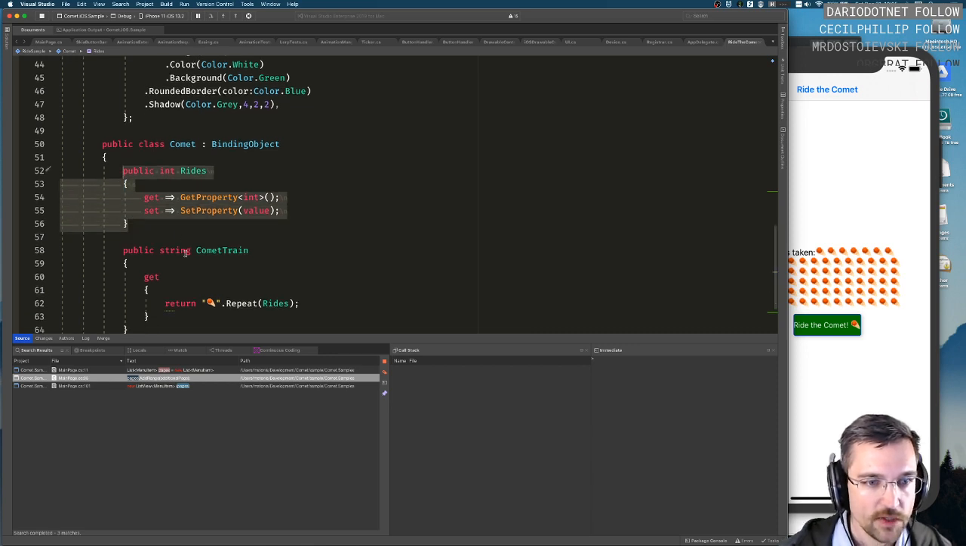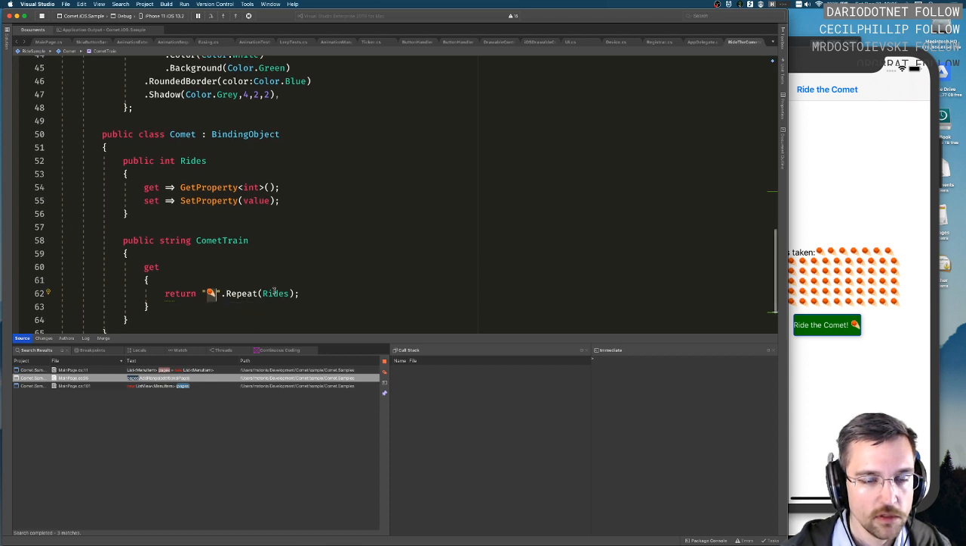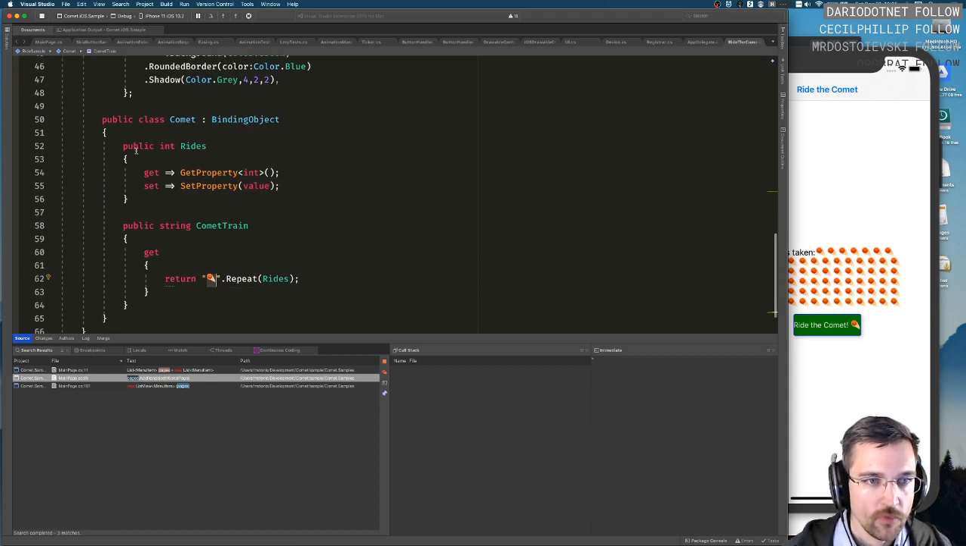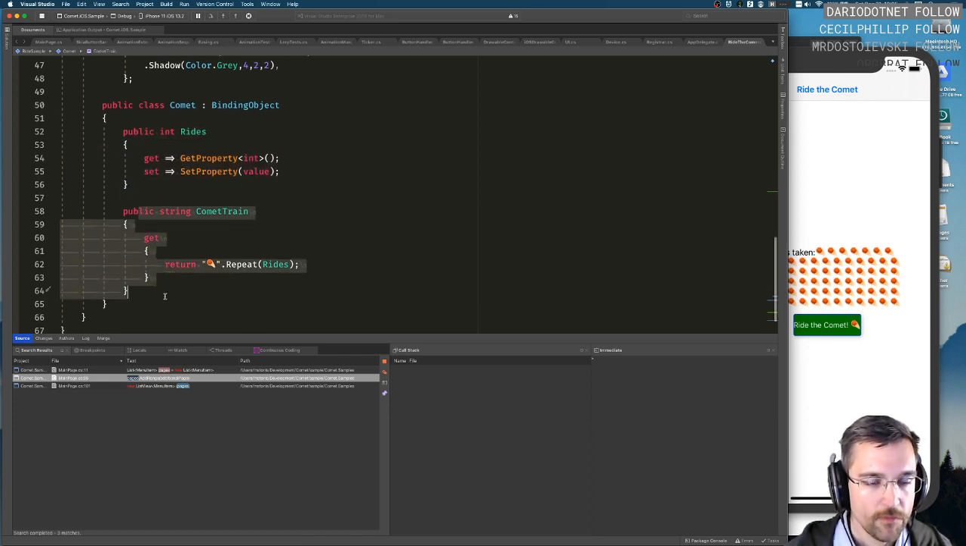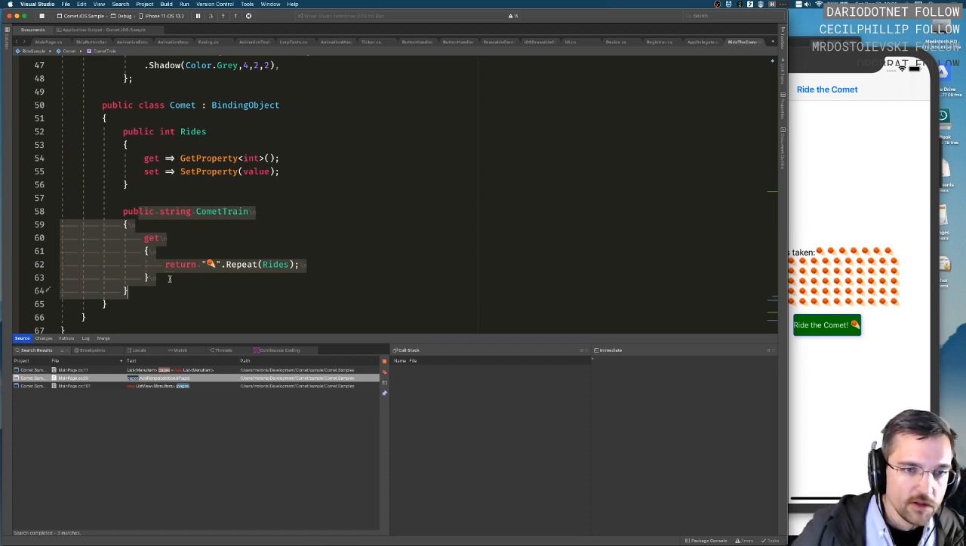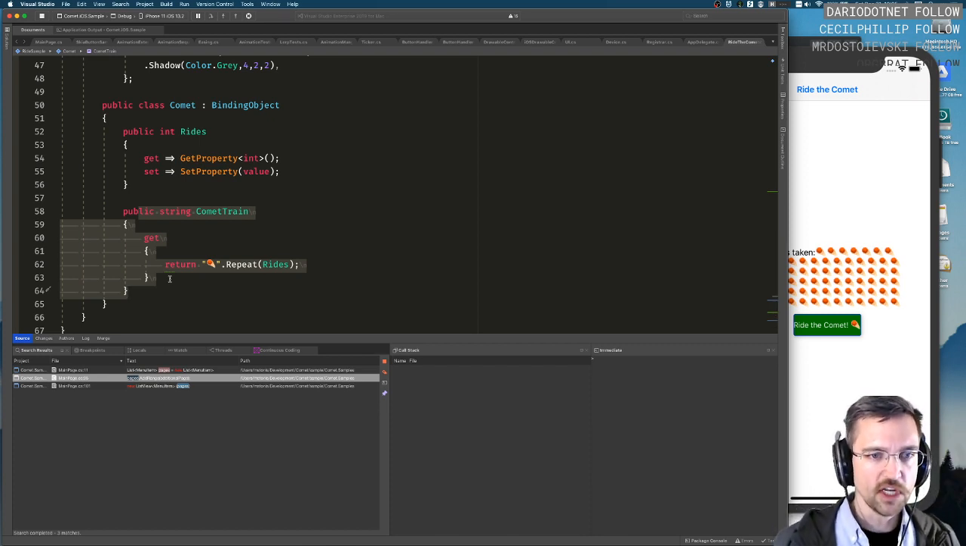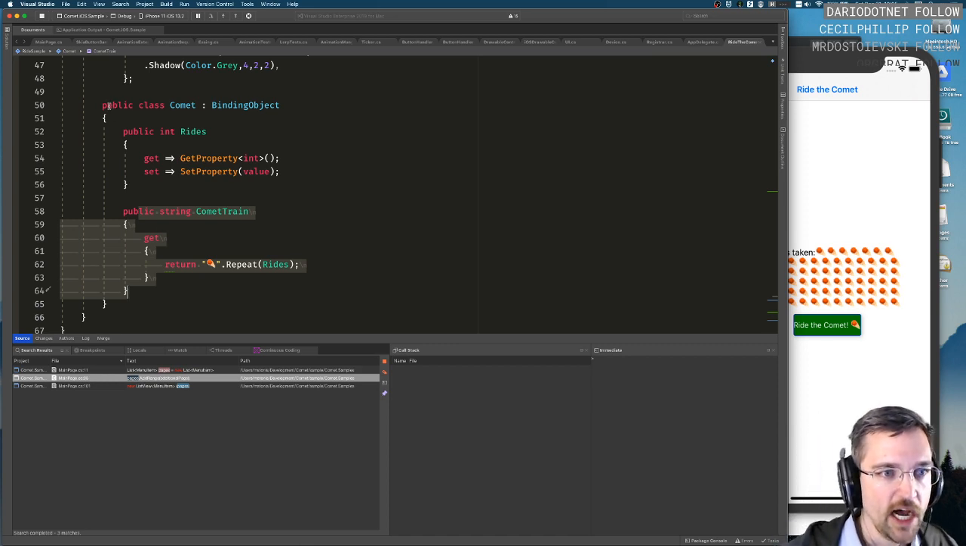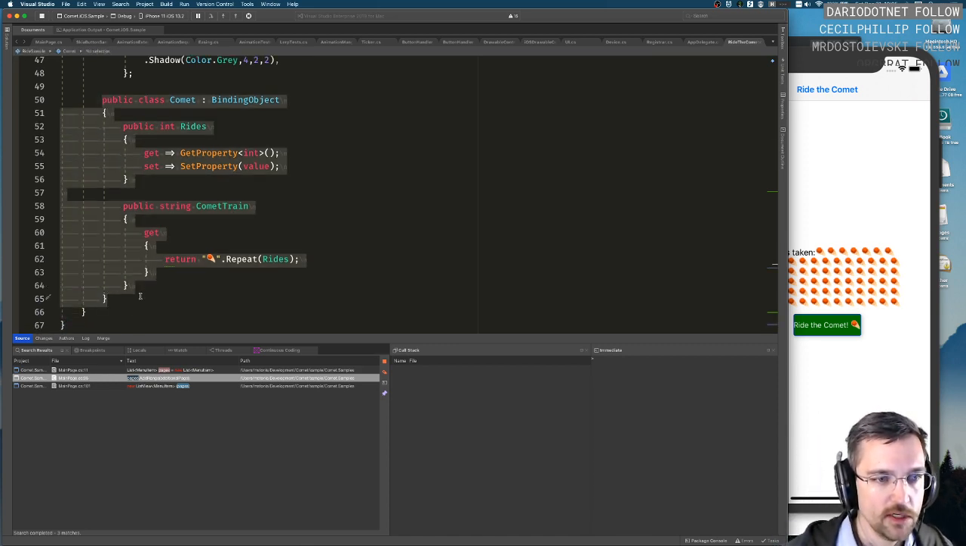We've got our rides. Look at this. Whoa. Cool. So we've got the number of rides. We've got the Comet train. Now this is interesting. So this is going to be quite a bit different than what I'm used to, probably what most of us are used to here, where this object is our view model object, right?